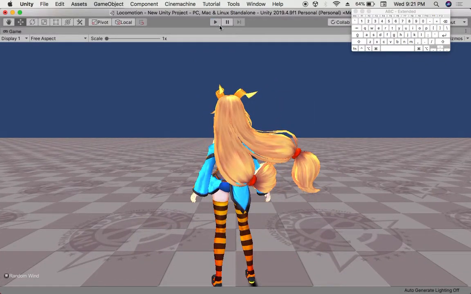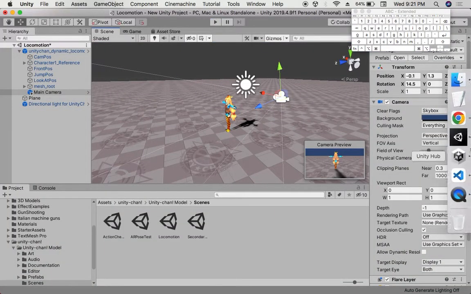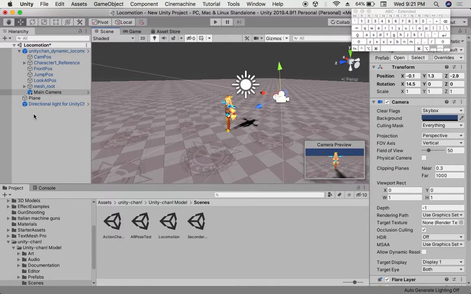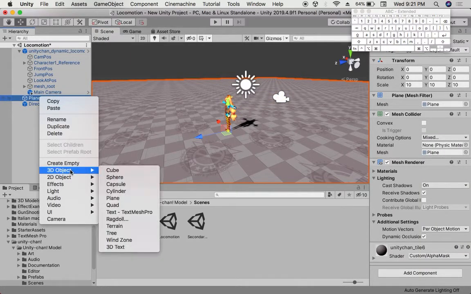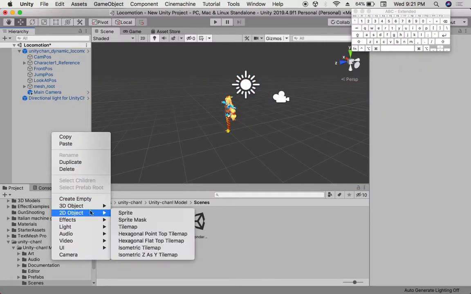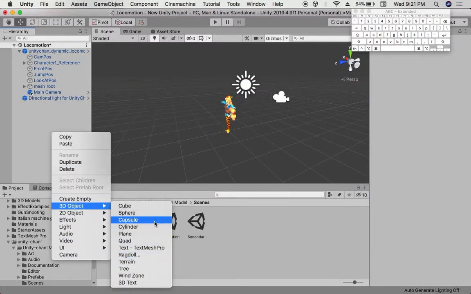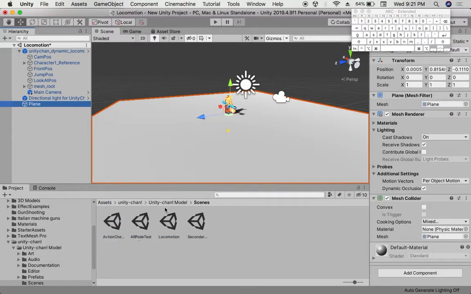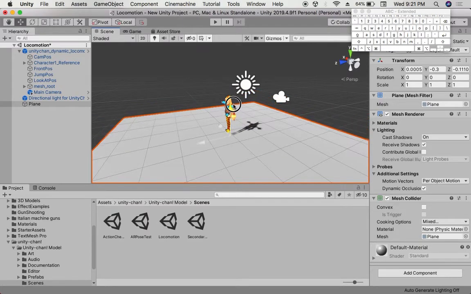So now it's running on an empty plane, which is not what we want. So what we'll do is we will delete this plane altogether, and we'll create another plane. You know how to create a plane. Right click on the hierarchy and then create a plane from there. You have a plane. We'll just take it a little down.